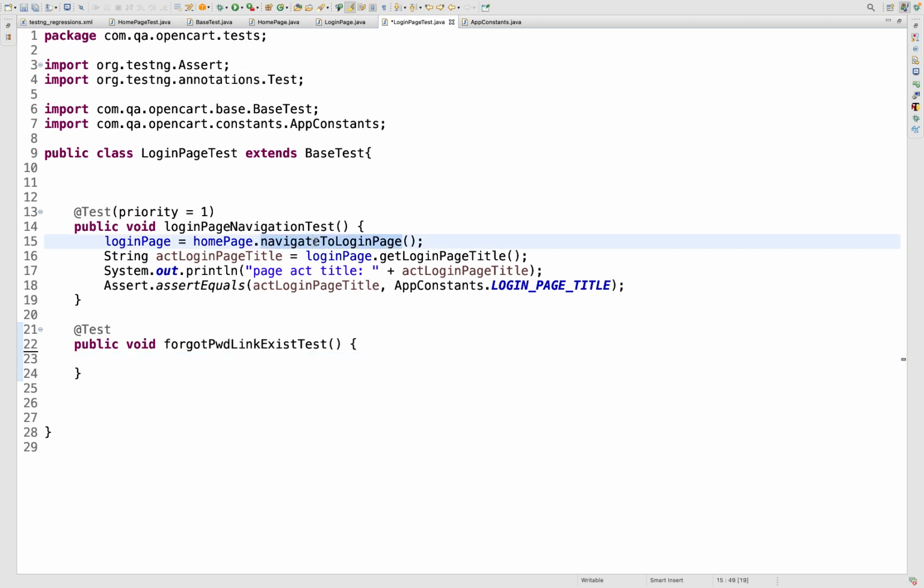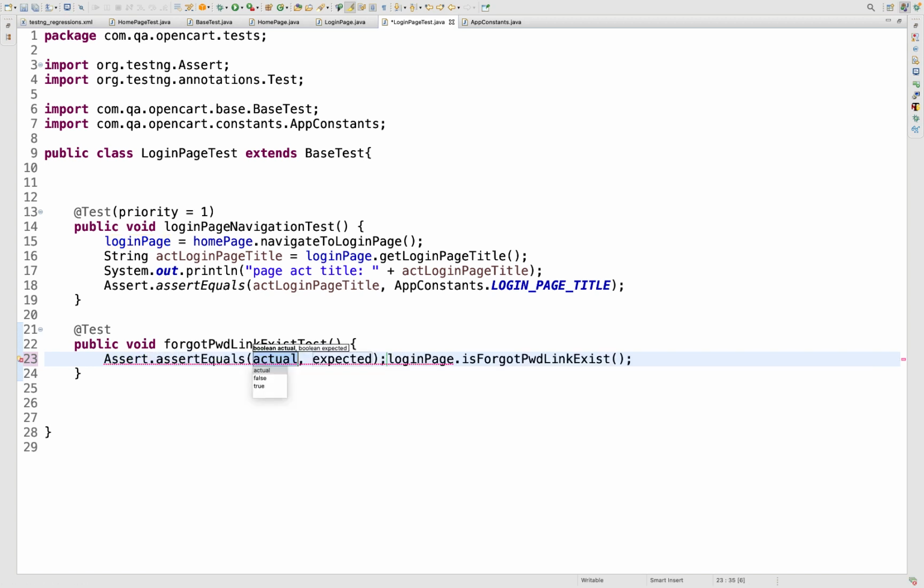So what will happen? This navigate to the login page is already done. I can use this particular login page here, and dot what? I can quickly check whether the forgot password link exists or not. And this will give you a boolean. So I can directly write an assert here, dot assert equals, or you can directly write assert true also.